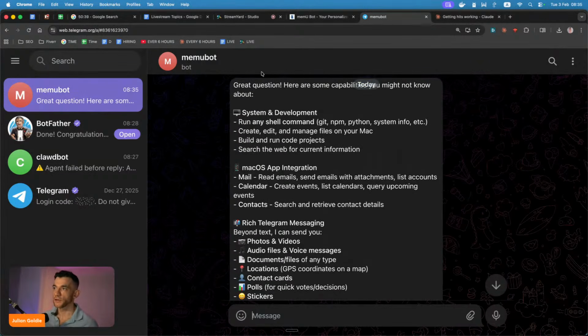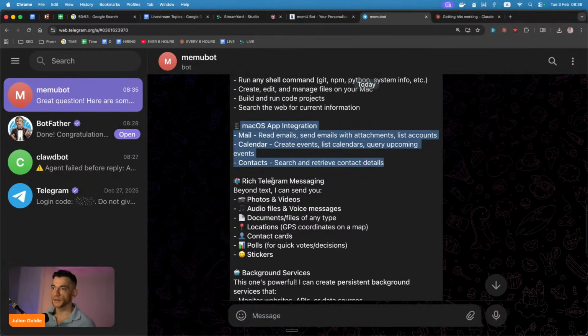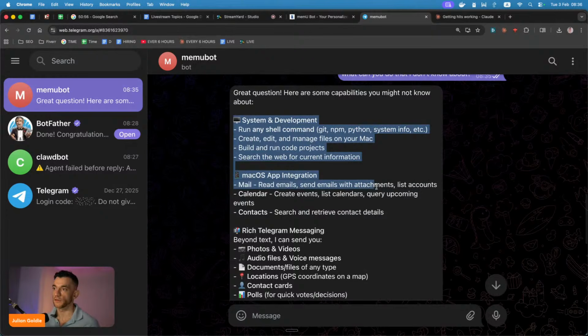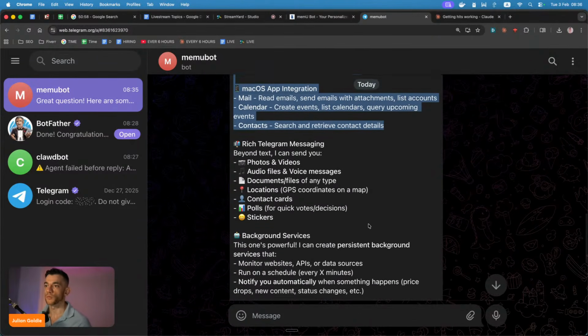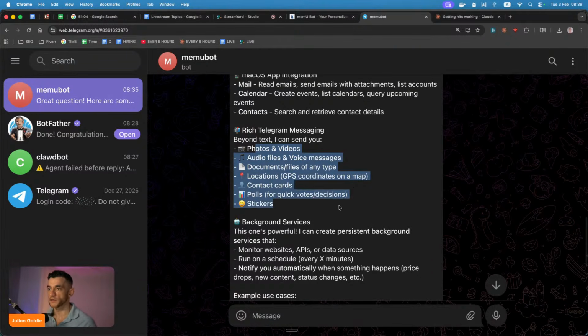So it's like, great question. Here are some capabilities you might not know about. System, it can search the web. It can build and run code projects. It can create and edit files on your Mac. It can run any shell commands. You can also see, for example, it integrates with mail, calendar, and contacts directly locally. Just be careful if you're implementing any of this stuff. Don't link anything you wouldn't want to or you're not comfortable with. You can also do photos, videos, audio files, voice messages, etc.